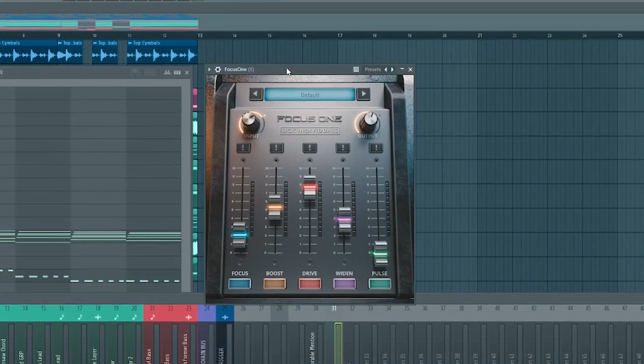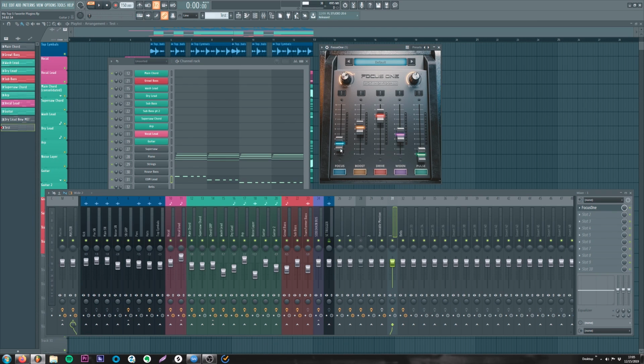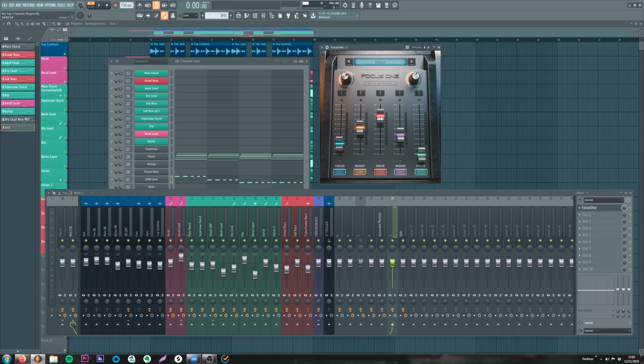So number 1 on my list, my favorite effects plugin at the moment, it's gotta be Focus One by Sick Individuals. This plugin is freaking crazy, guys. Basically, this plugin has 5 different faders that all add different things. So for example, it has Focus, which adds some compression, almost sounds like OTT. Then it has Boost, which gives a bump at around the 300 to 400 hertz mark, I would say. It adds a lot of warmth and body to a sound. It has the drive, which is pretty much distortion or saturation.